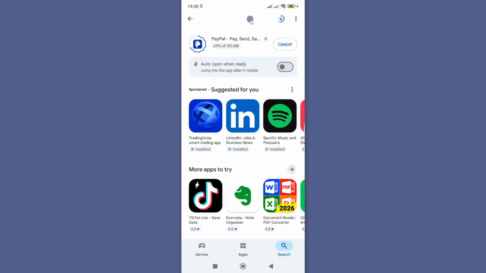So by using any of these four methods, you should be able now to install PayPal on your smartphone from Play Store.